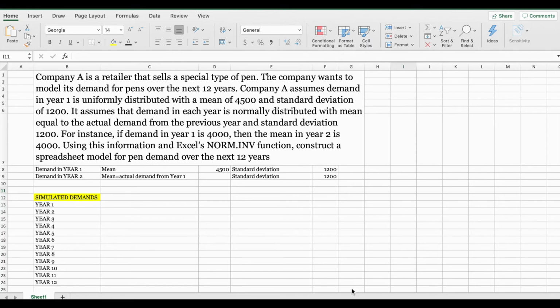So in this example, we are going to use the random function as well as the NORM.INV function. If you're interested to learn more about the norm inverse function, please take a look at this video that I have uploaded earlier. I will insert the link right here. So let's get started with our example.